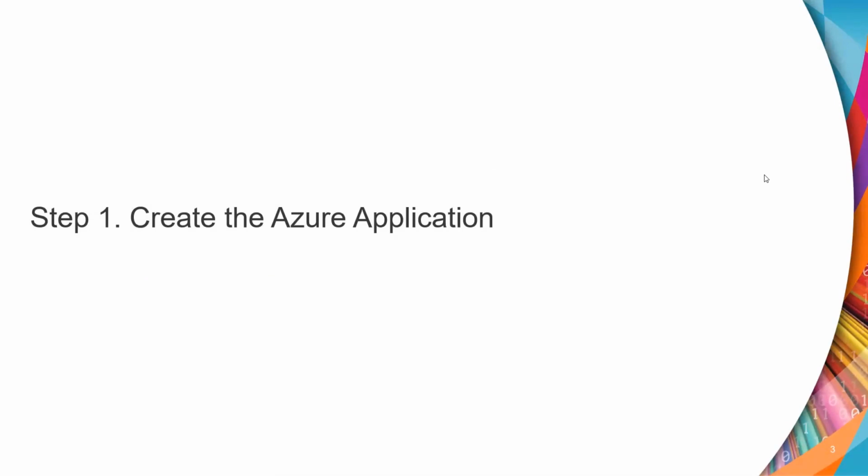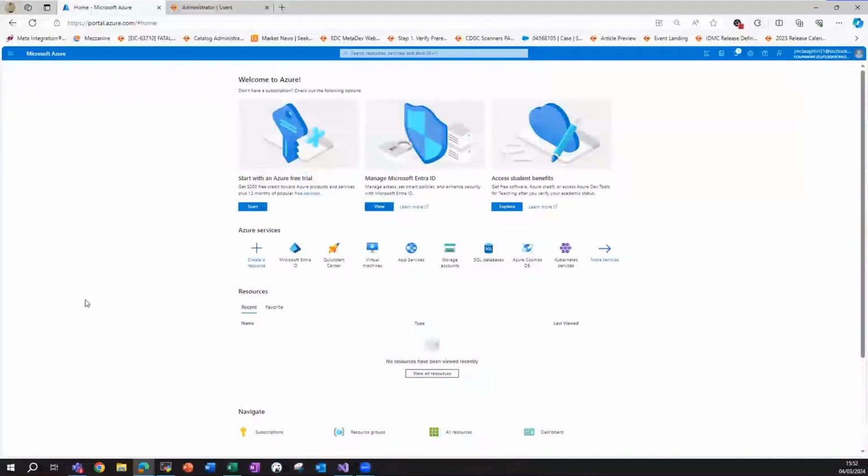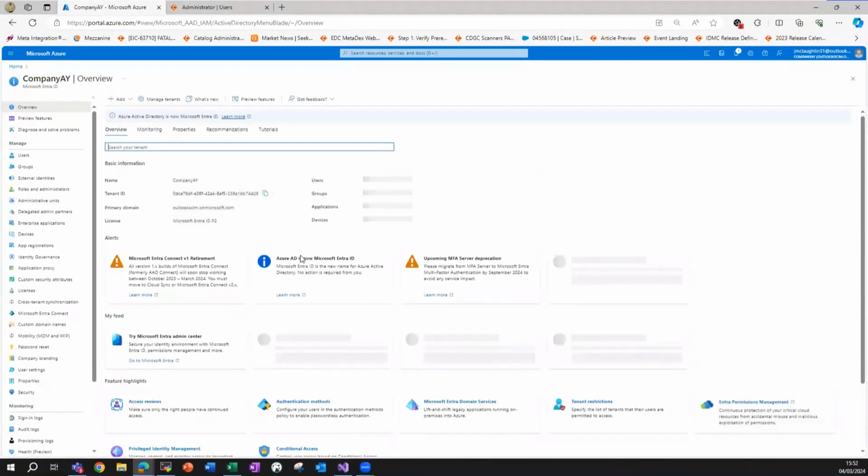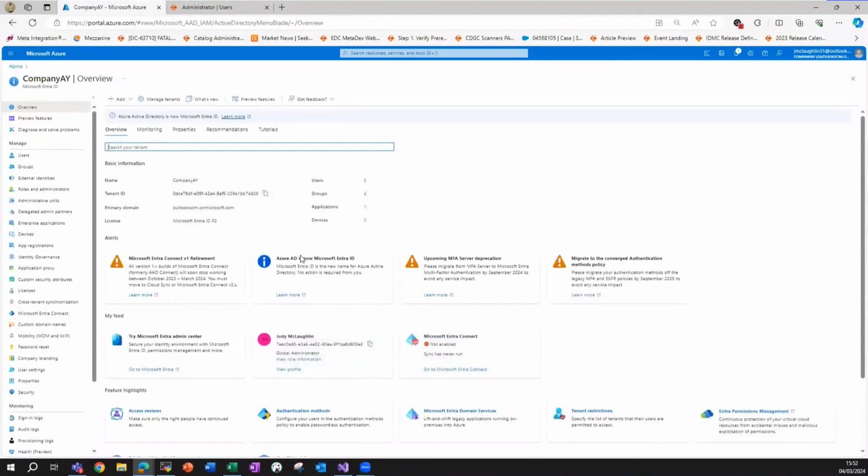Okay, to start, we're going to create an Azure SSO application that's going to be used for integrating with IDMC. So to begin, I'm going to log into Azure and we will continue from there. In order to create our application, what we want to do is open the Microsoft Entra ID page. This will just bring us to an overview page.